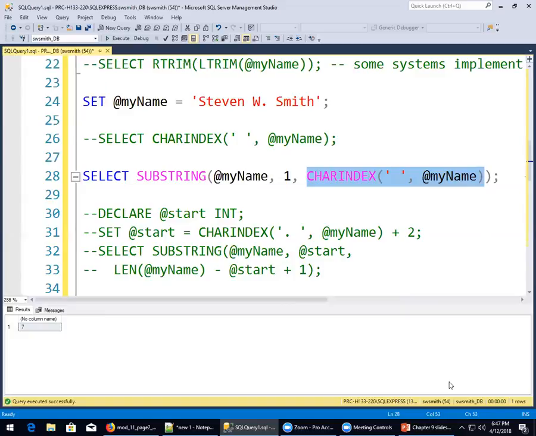Substring takes 3 arguments. 1, the string that you're working with. That's not going to change. So my name is my name. That's what I started with. That's the variable. The second argument to substring says, where do I start? And the third parameter says, how many do you want? How many do I want? Starting at 1. Go until you find, and I got to give it a count.